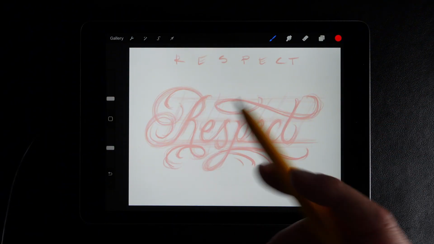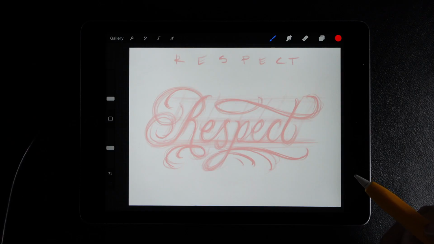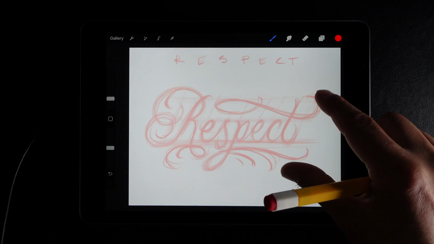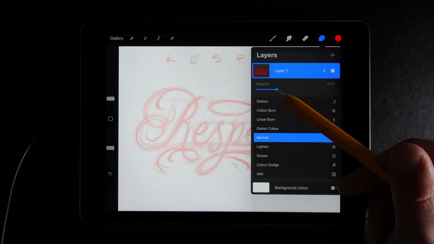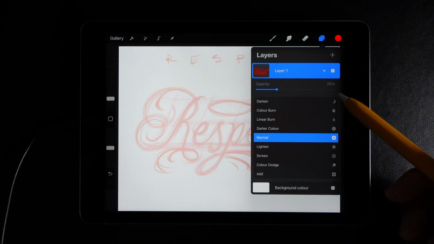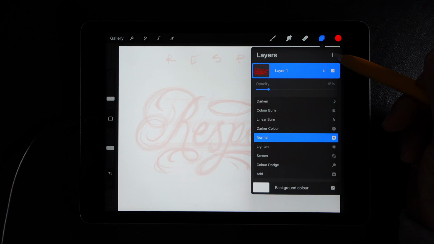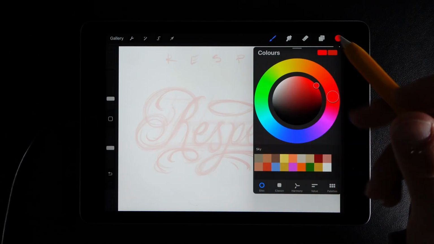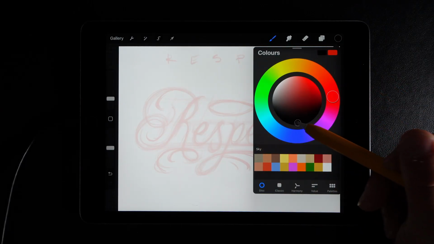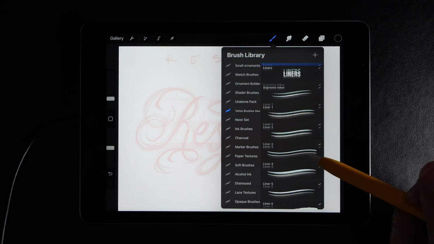So now I like the overall look, and now I will line it. So I'm going to lower the opacity of this layer. It was already on 25%, but now I'm going to make it even lower and create a new layer. And now I will line the design with black. So I'm gonna pick a liner.